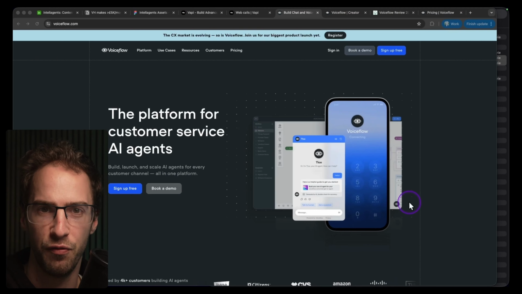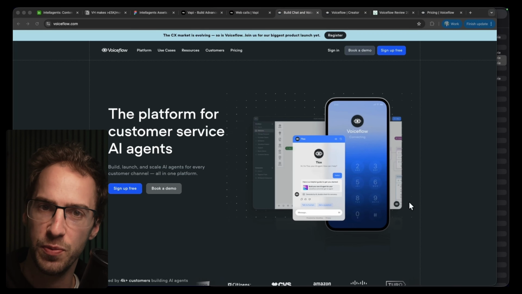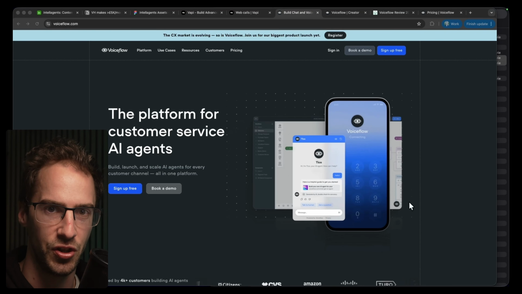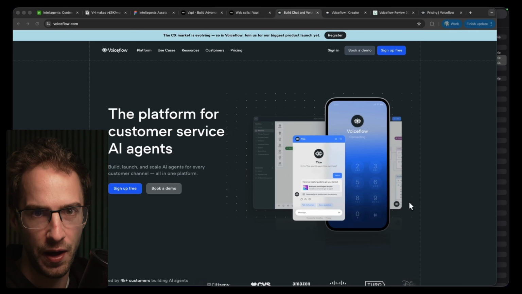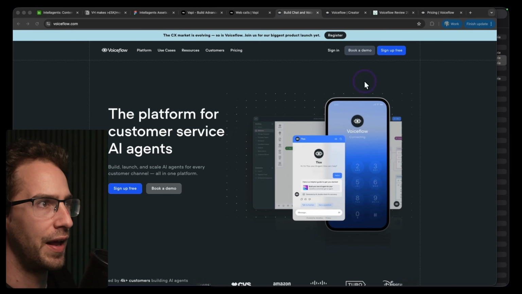So next up, let's have a look at Voiceflow. Voiceflow is a platform for building customer service AI agents. And there's 2 parts to this. There's the voice agent part and then also chat agents. So in Voiceflow, you're building an agent that can be used either as a chatbot embedded on a website, or it can be run as a voice agent.